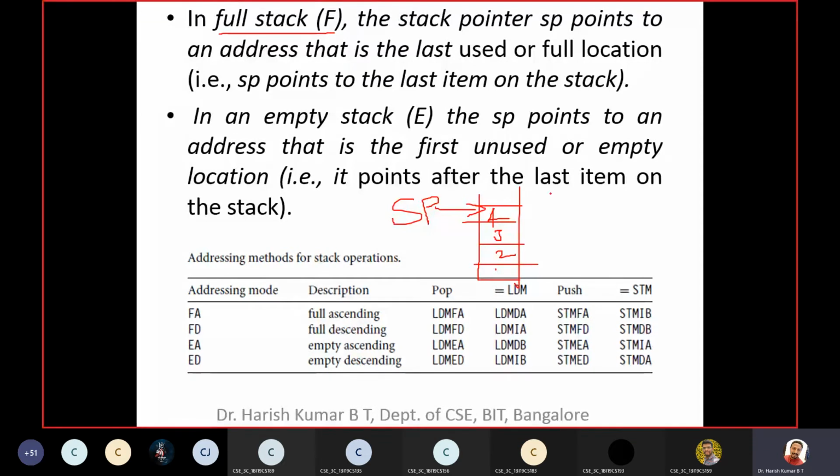Yes, sir. Then what is an empty stack? Say for example, let me write. So 1, 2, 3, and then 4. Now say the stack pointer is pointing to the next location after the most recently inserted item. Then I call it an empty stack. So the stack pointer is not pointing to the most recently inserted element, it is just pointing to the next empty location after that. This I call an empty stack, and this I call a full stack.